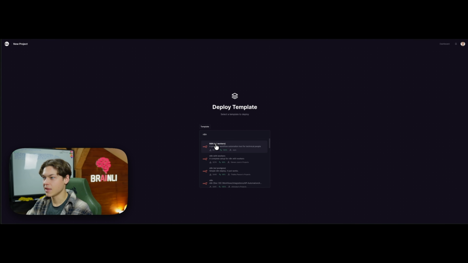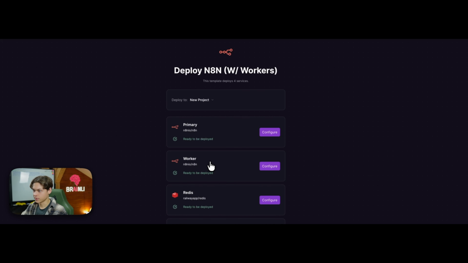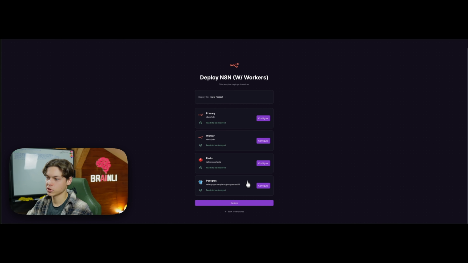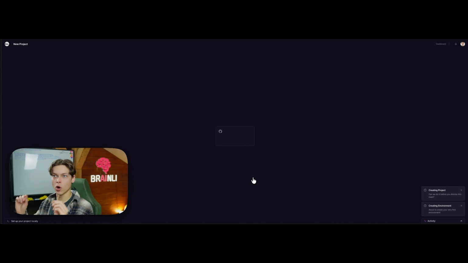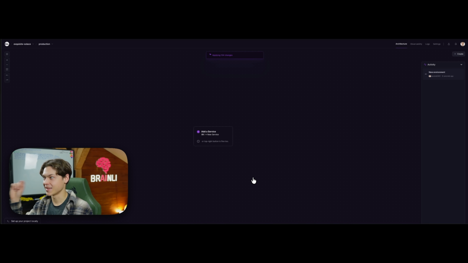And here you've got the n8n with workers. As you can see, this number, just click it and deploy to new project. You change nothing here and click deploy. Now n8n will be self-hosted on Railway, and this is everything you had to do to self-host n8n. So now just give it a second to spin it up and you have your n8n instance ready. That's all. Pretty easy, right?